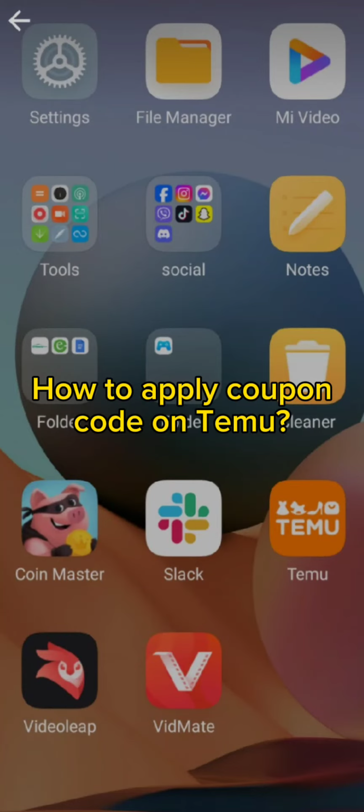So today in this video we are going to learn about how you can apply a coupon code on your Temu app. So without wasting much of our time, let's get straight into the video.